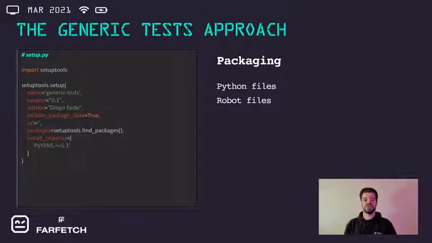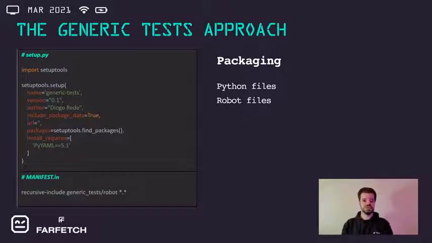So setup.py is totally standard. It will fetch any folder that has an __init__.py file, and then we added the manifest file to make sure we include the files inside our robot folder, like you can see on the bottom. And that's it.